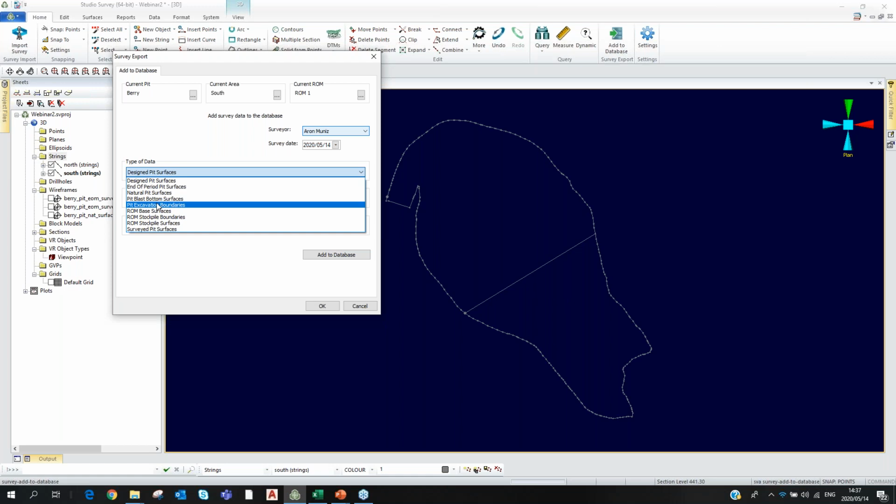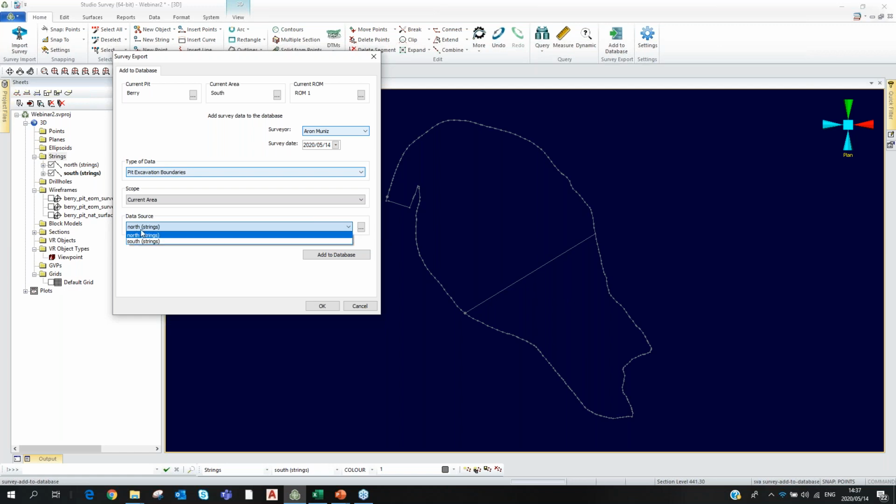So what we're pushing in are the pit excavation boundaries. The next window here is the current area. So under current area, you've got area, current pit, or global. So since this is only applying to the south of the pit, we'll say current area. Our data source, we shall select from the two strings that we have loaded, which is going to be the south, and you click add to database.